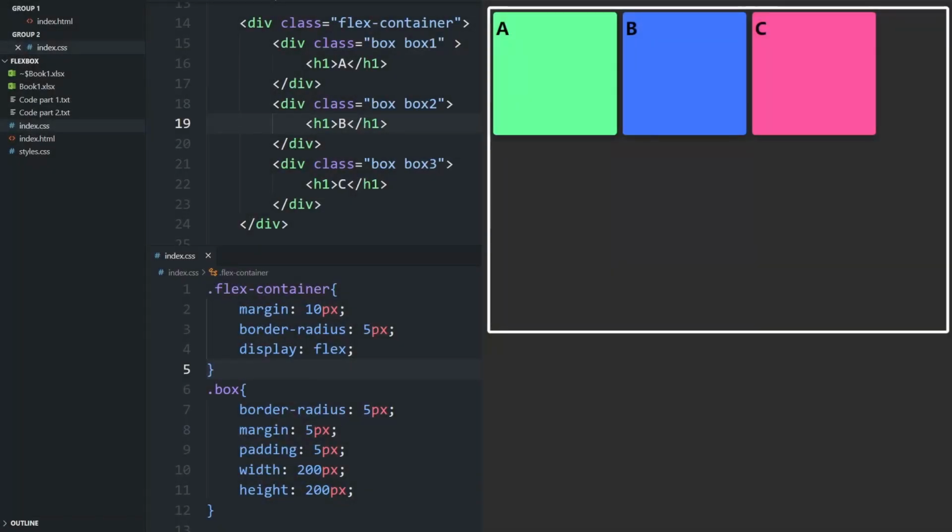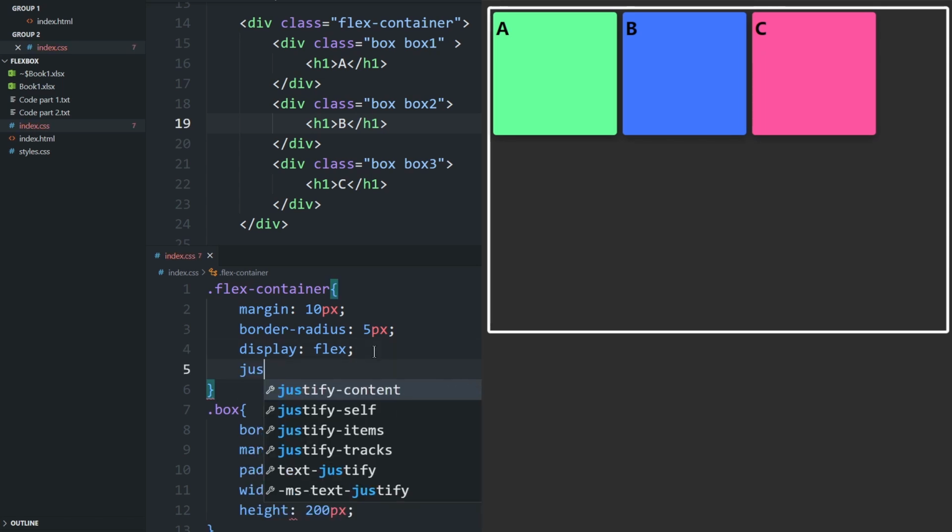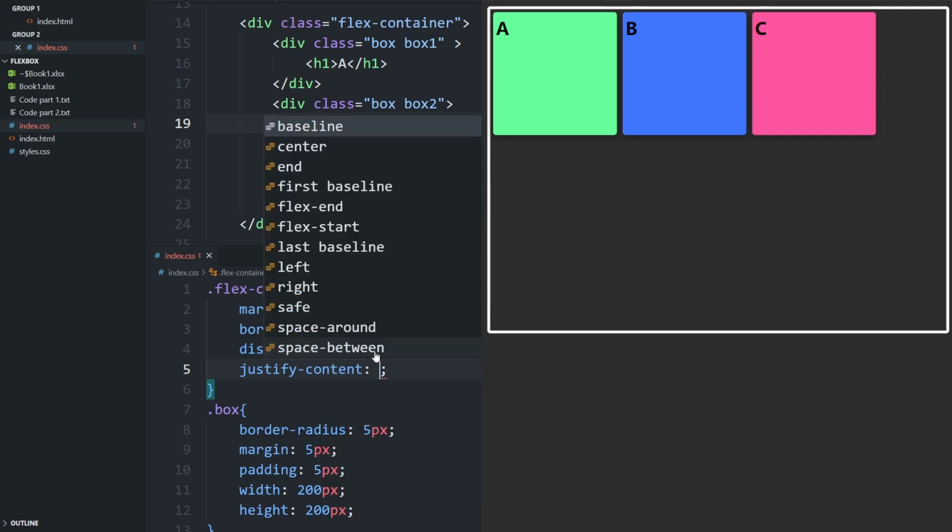Okay, we are almost done. There are only a few properties left that we really need to see. And one of them is justify content. And it's used to align the items on the main axis. Now, what is the main axis? It's the current direction that we are working in. And in this case, the flex direction is set on row. So the main axis is the horizontal axis.